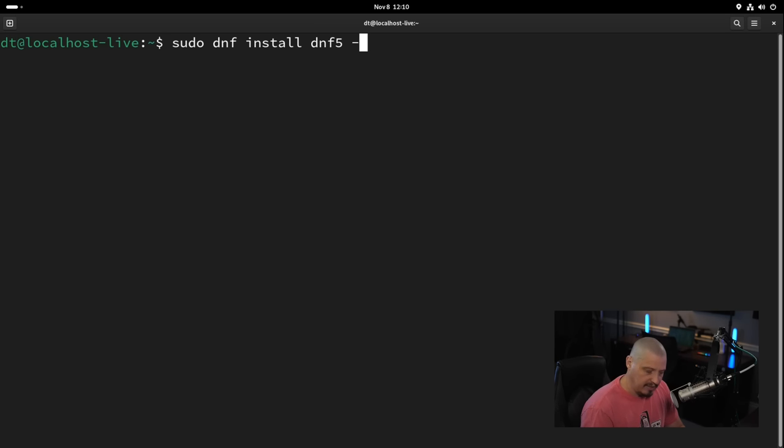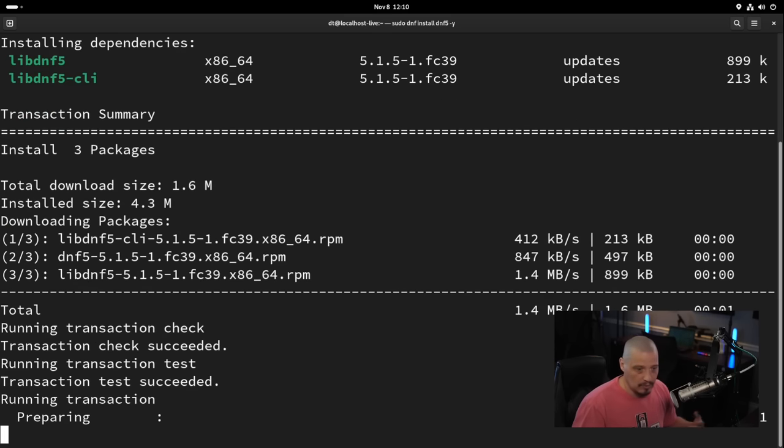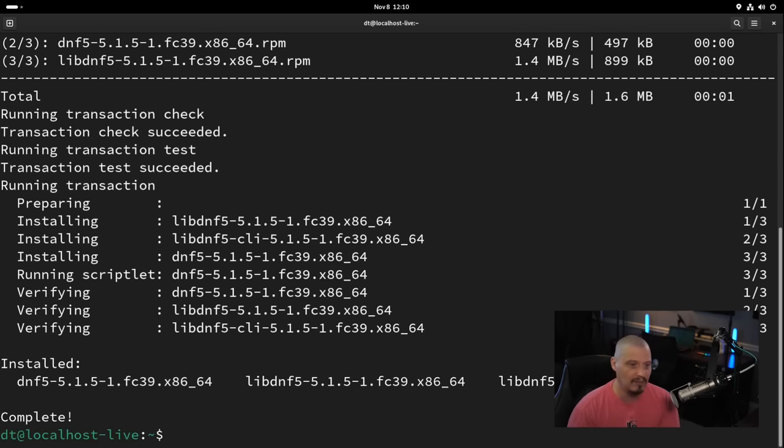So I'm going to go ahead and do a sudo dnf install dnf5. And then I'm going to add a space and a -y to answer yes to those questions it's going to ask as far as, do you really want to install it? That way I don't have to do what I did with HTOP and type Y a couple of times to proceed with the installation. And now that that has run, let's see.